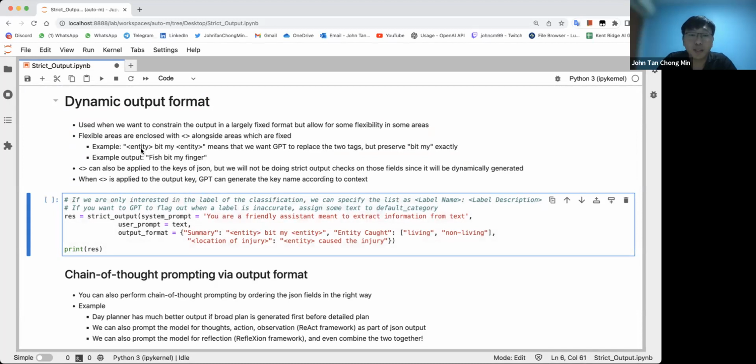So for example, we want something like "entity bit my entity." We want GPT to replace only the stuff inside these angle brackets. I've catered for this in this framework. If you put something in angle brackets, the stuff that you do not put in angle brackets will be preserved exactly, while the stuff in angle brackets will be composed by GPT to be what is most plausible.